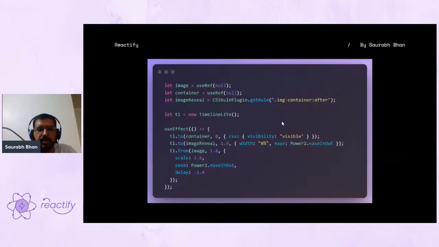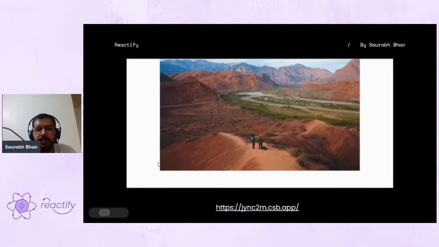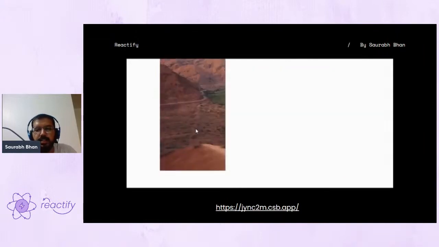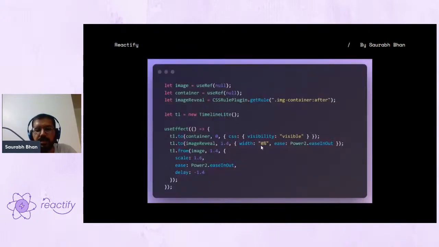Like I said, we need first to define where the image will be visible when the page loads. So we are setting the visibility to visible for that container of the image, and after that we are telling GSAP to decrease the width of the container in 1.4 seconds. How this works is, this is an image, and over that I have a container with the white color as well. So what I'm telling GSAP is to decrease the width of the container that is on the top of the image to 0% in 1.4 seconds.